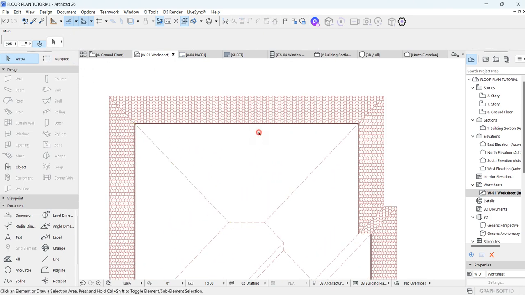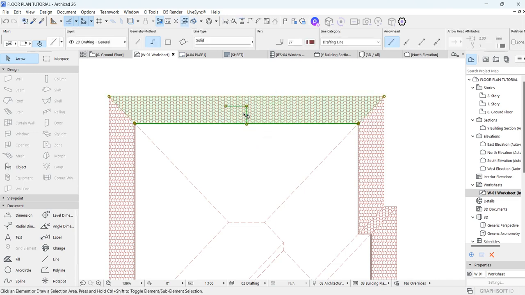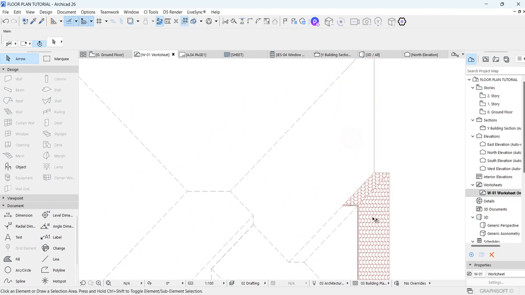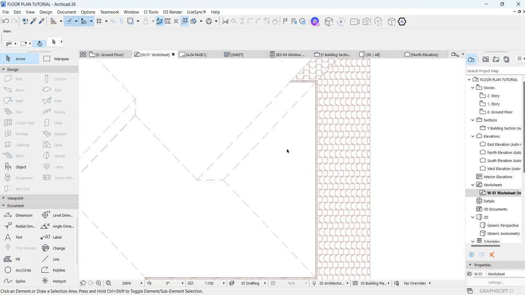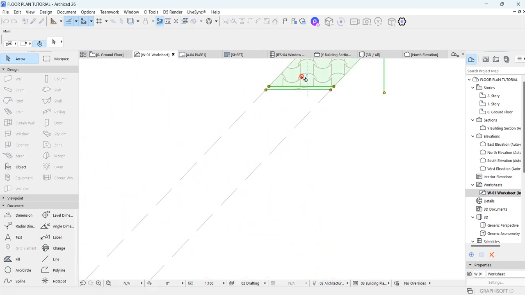Then the things I don't need is what I'm going to delete now. Like this fill, I don't need it. This fill, I don't need it. So I will be selecting all of them and I will delete all of them.